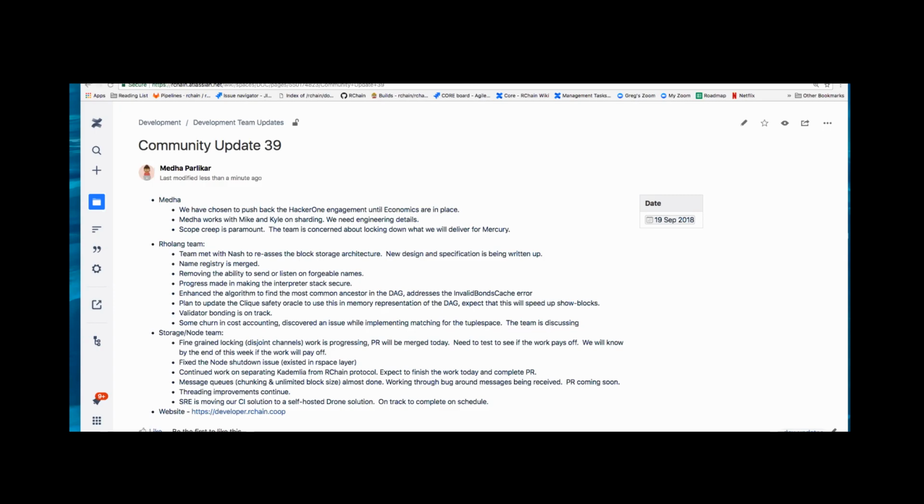We're continuing working on separating Kademlia from the RChain protocol. And we're also working on message queuing, which is the chunking and unlimited block size. We're seeing a bug around messages being received. So we hope to have both of those issues fixed, and the PRs coming in this week.